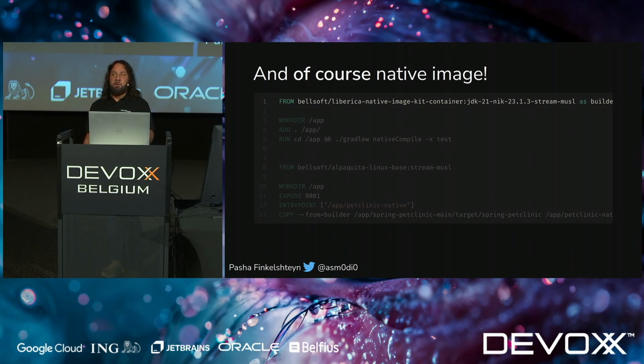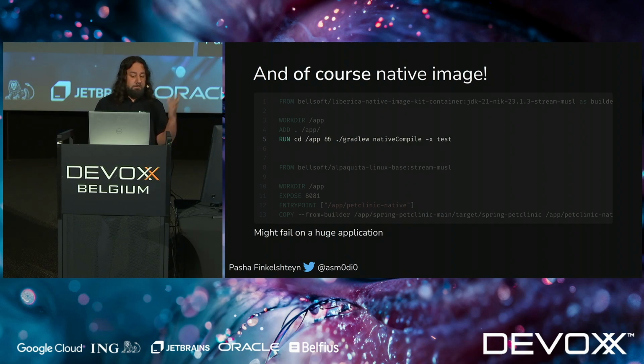And of course, I couldn't not mention native image. Native image also gives you amazingly fast startup times. To build native, you probably all already know, but I just have to say that in our case, we use the library CRaC, which stands for Native Image Kit. We just call gradlew nativeCompile on our application.